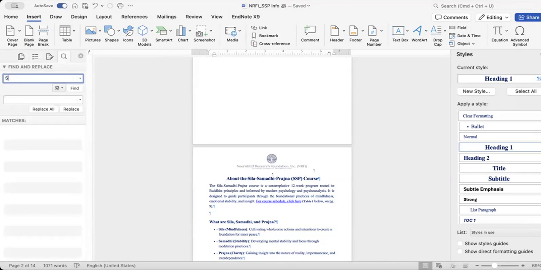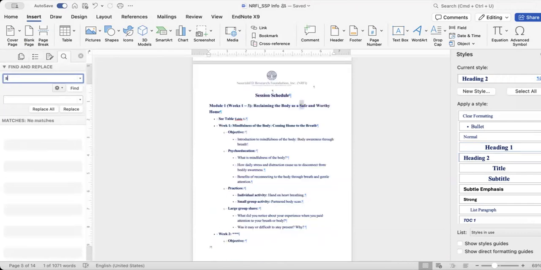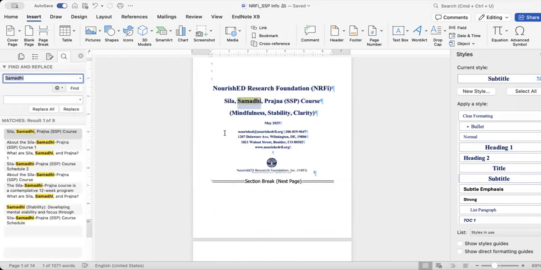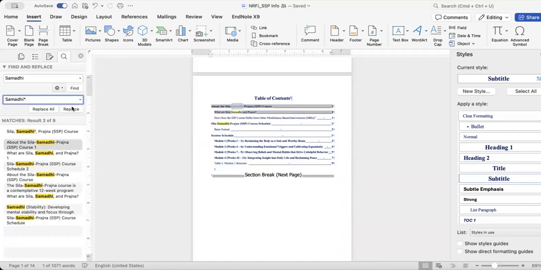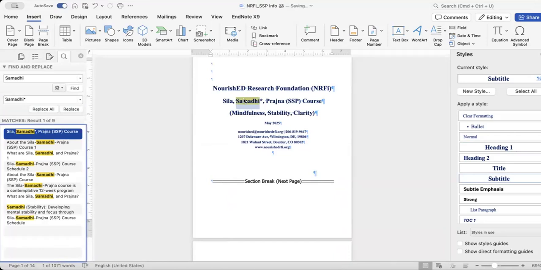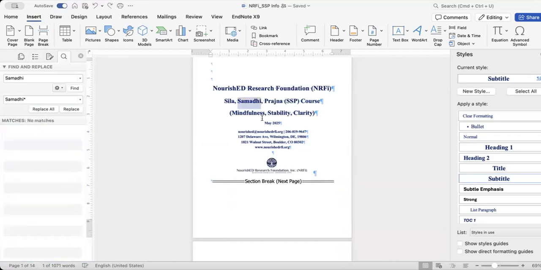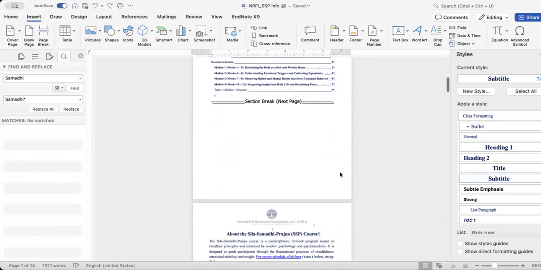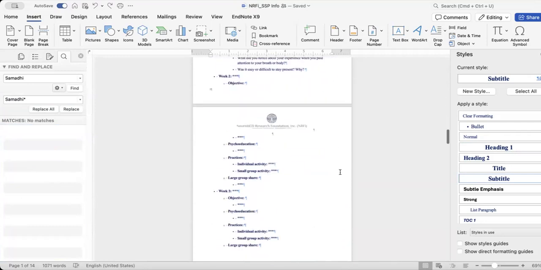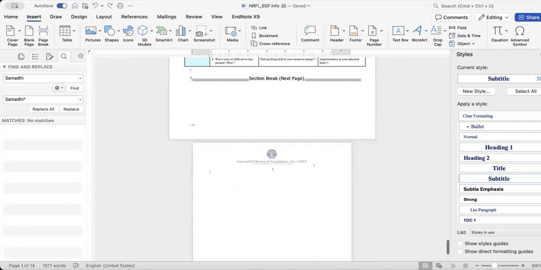If I wanted to search, let's say I think that I misspelled samadhi, or I want to add an abbreviation, I could do a search and replace here if I wanted. So let's say I want to add an asterisk after every samadhi. I'll click replace, and we can see now that asterisk is added. I actually don't want to do that, so I'm going to undo. But that's just some other options that we have. There we go. Hope that was helpful.